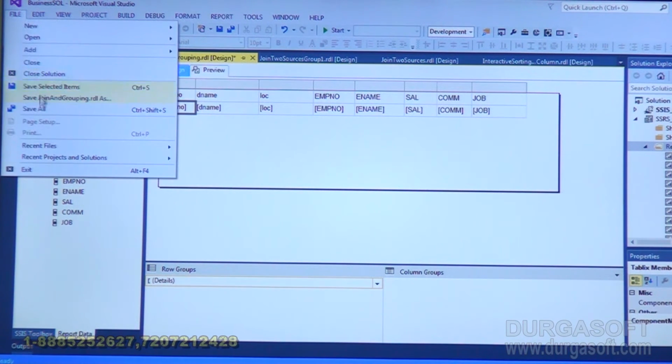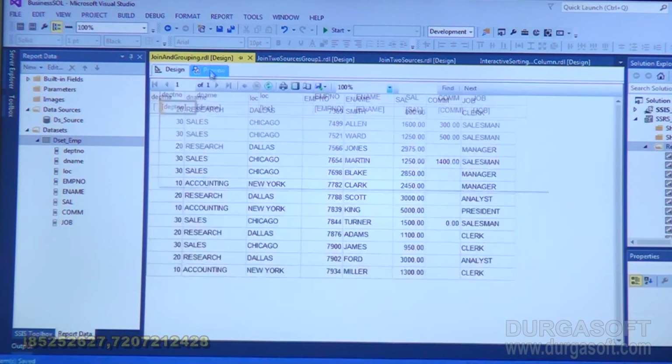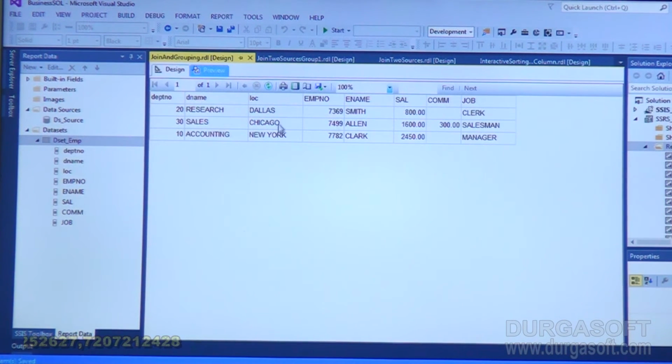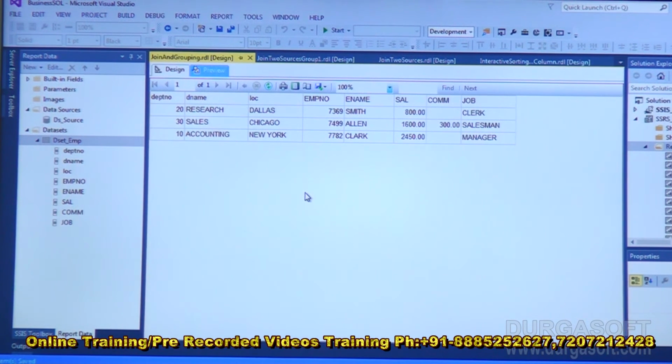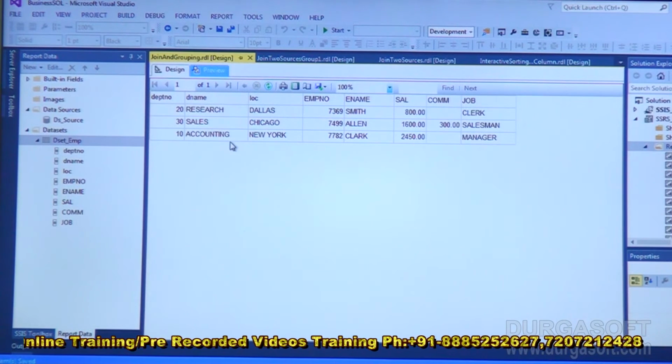Save and preview the report. So we are getting it in this particular format. Here grouping is implemented, but it is taking only one record from each group. But we need to have all the records from each group. So it is unable to implement.